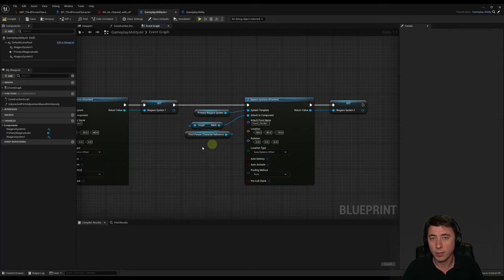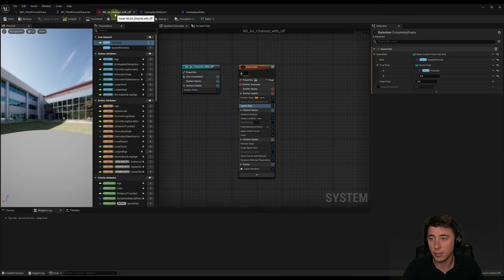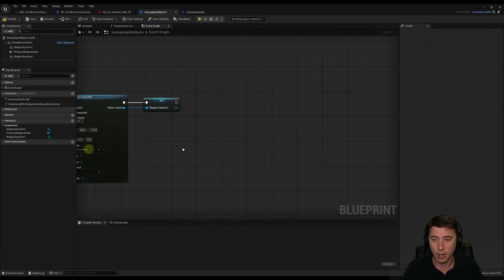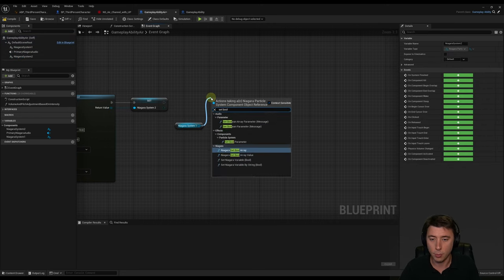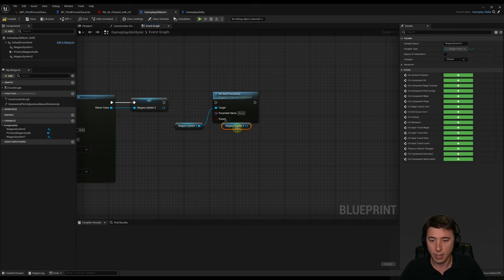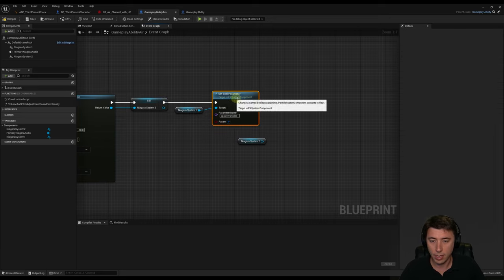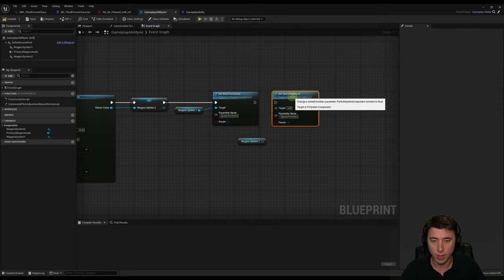So now that we've spawned the systems, we have to tell the systems to actually begin spawning particles, because as you recall, we're now using our spawn particles and user intensity to actually begin spawning the particles. So back in our gameplay ability, I'm going to get a reference to each of these, Niagara System 1, Niagara System 2. And the first thing we're going to do is set a bool parameter, and the bool parameter is going to be spawn particles. Now we're going to set that to be true. And we also have to do the same exact thing with system 2. So I'll move that directly next to it, spawn particles, connect this up here.